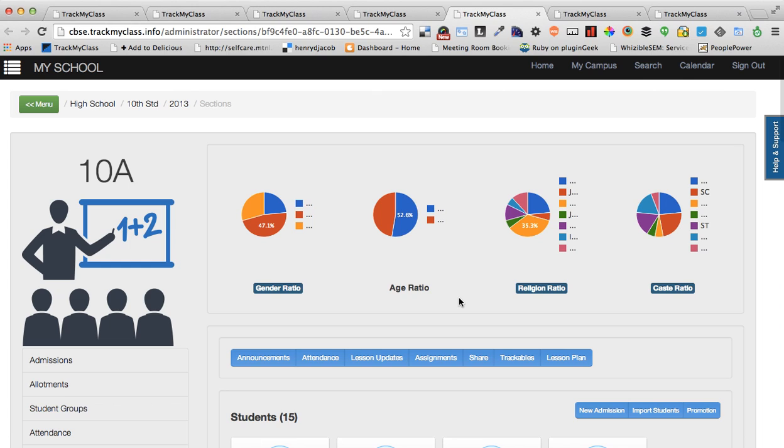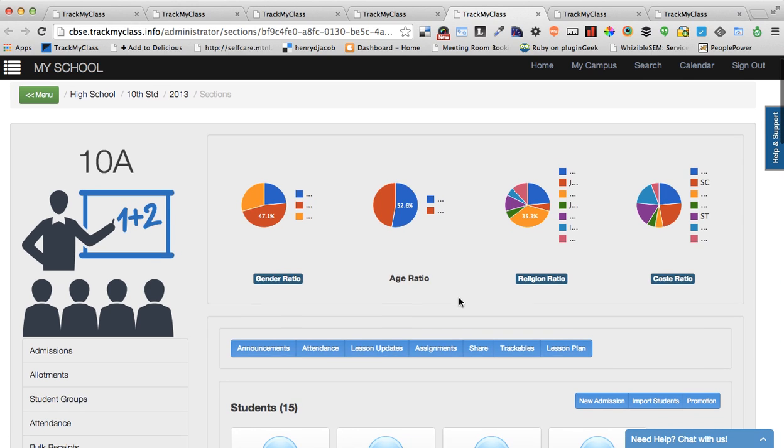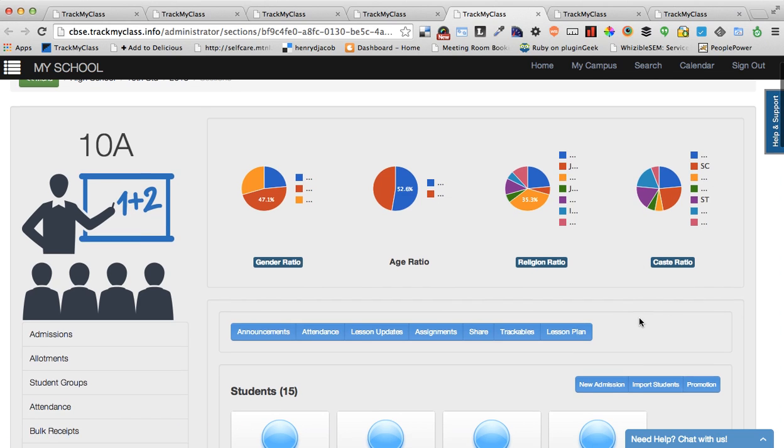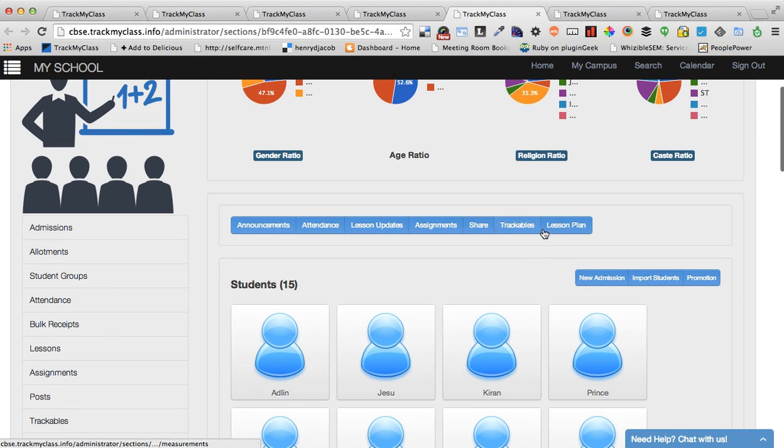So now this gives the information about that particular classroom. What is the demography information, student demographic details? What is the gender details, what is the age ratio, religion ratio, and caste ratio, and all the options are there. So you can send an announcement, that is send an email or SMS. You can take attendance, you can do lesson updates, you can send assignments to this particular class. You can also share photos and videos of the classroom activities.